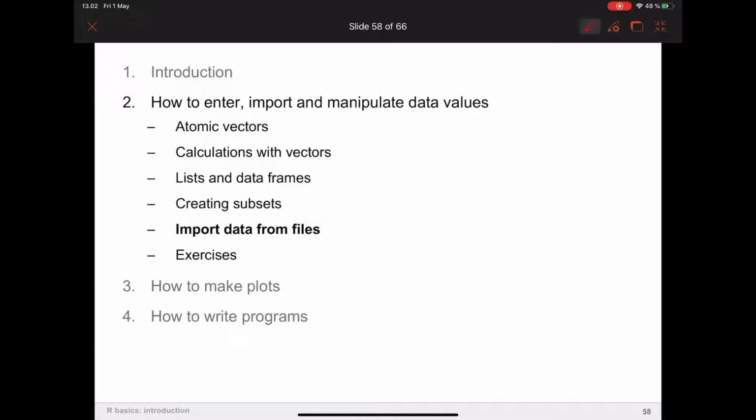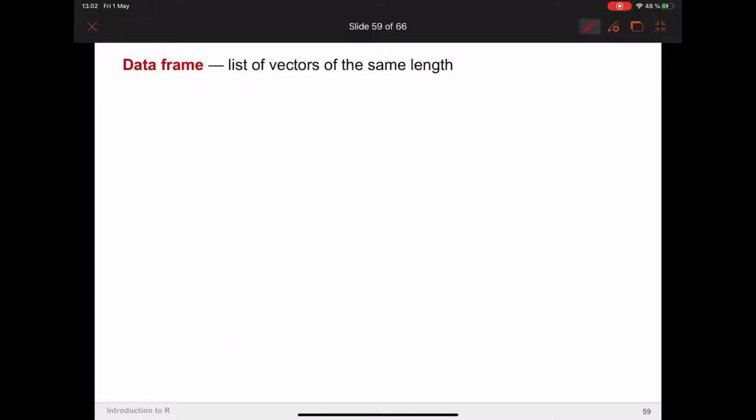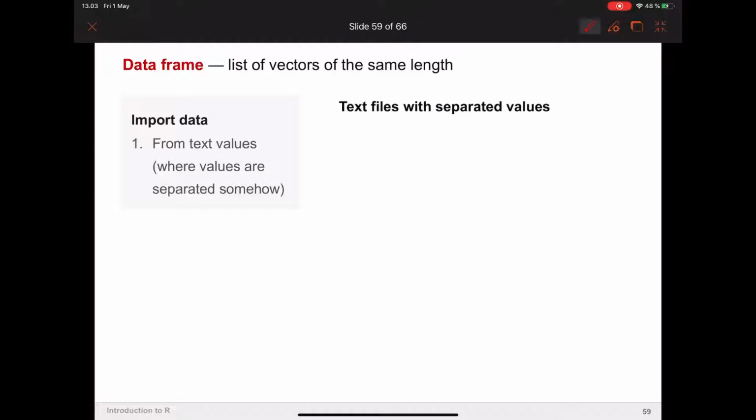So how to import data from files? Well, first of all, let's talk about which kind of files you can import data from. Let's start with the simplest case, from text files. You can wonder how to actually save tabulated data in text files. Actually, there is a way to do that.